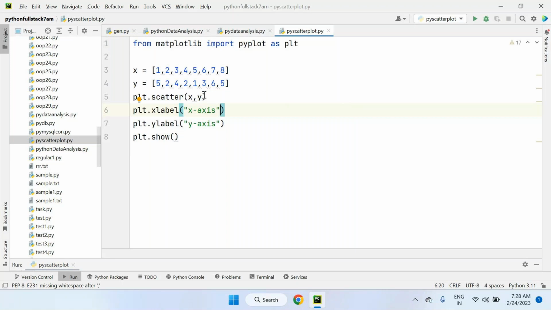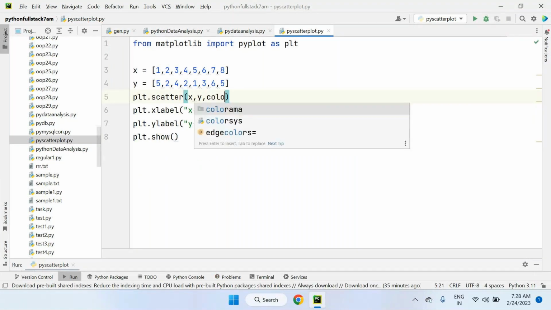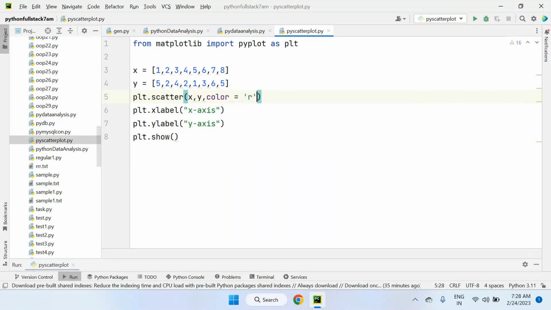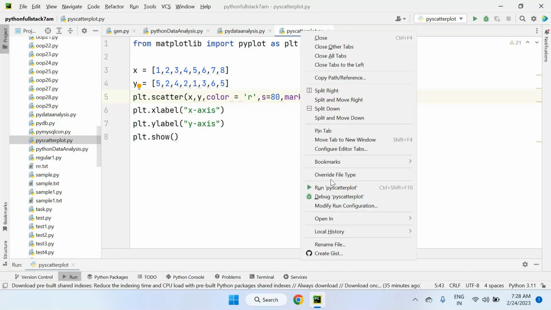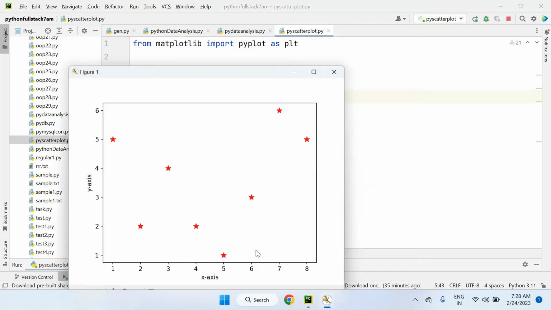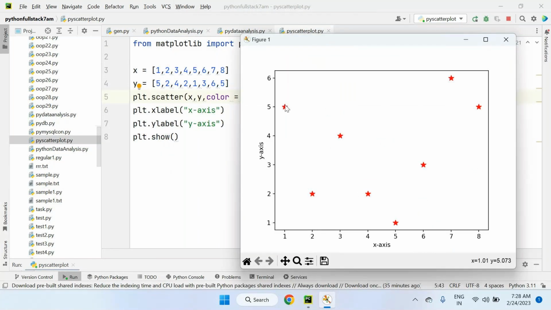How to provide it here? Actually, in the scatter function, color equals red, s equals 80, marker equals star. This will work. I had passed it in a different function, the x label function, and that's not correct. Now this time you can see whether the scatters are created or not. Yes, with star. Wherever the x coordinate values and y coordinate values match, there the scatters are created.